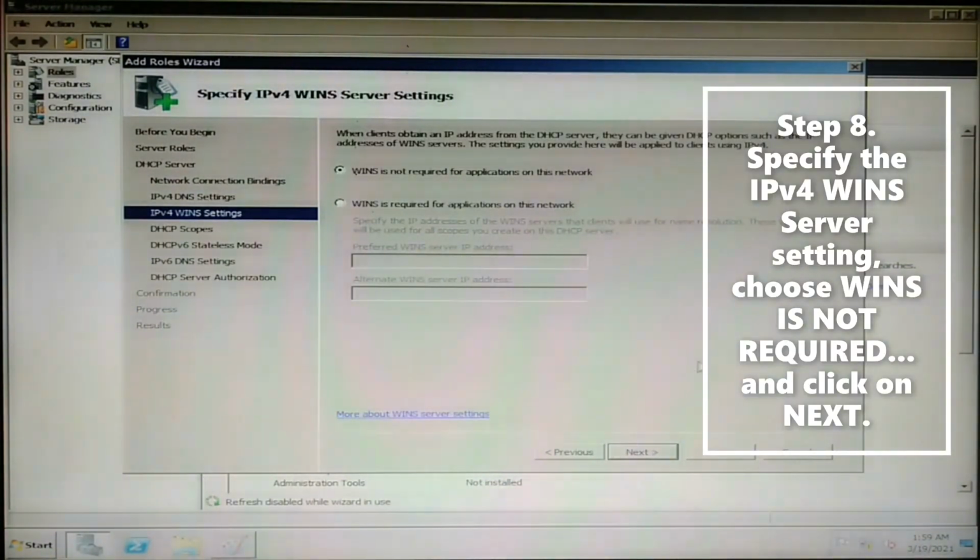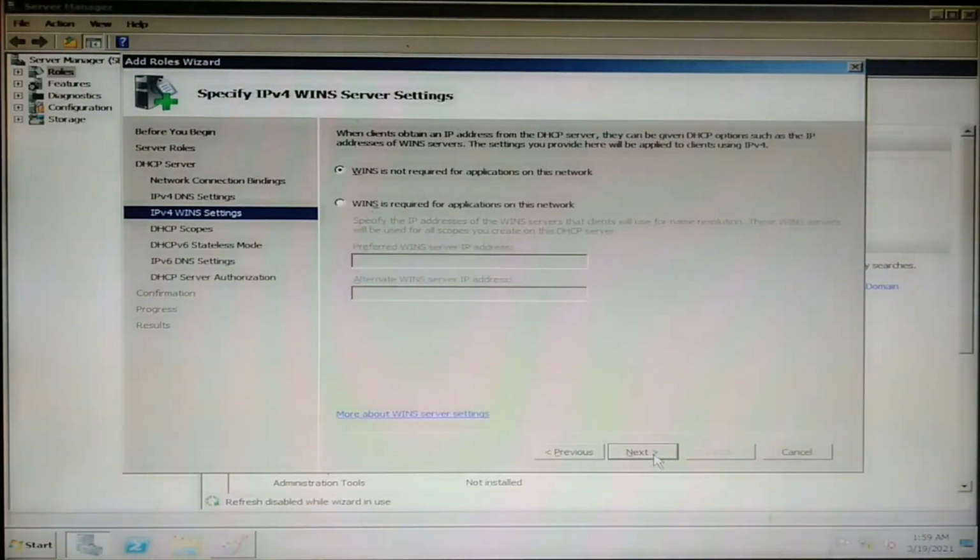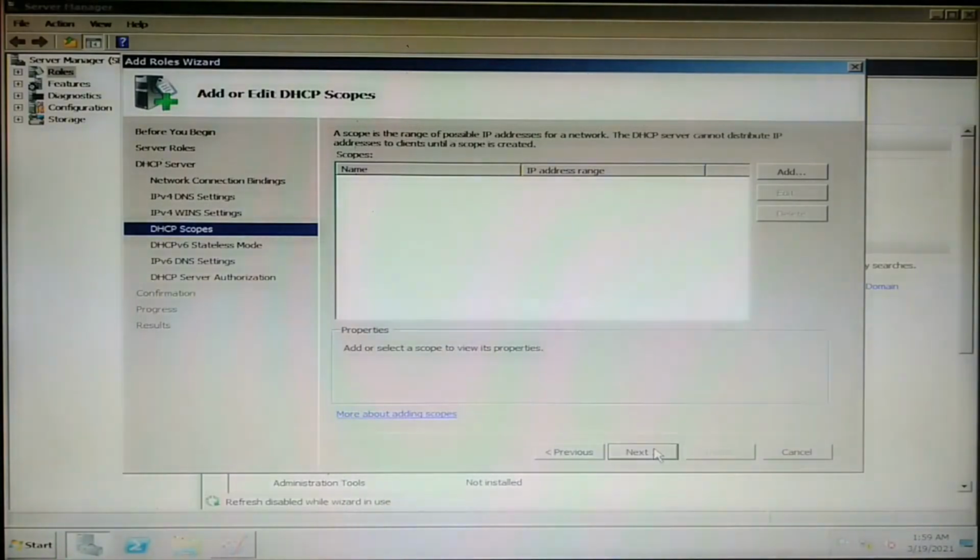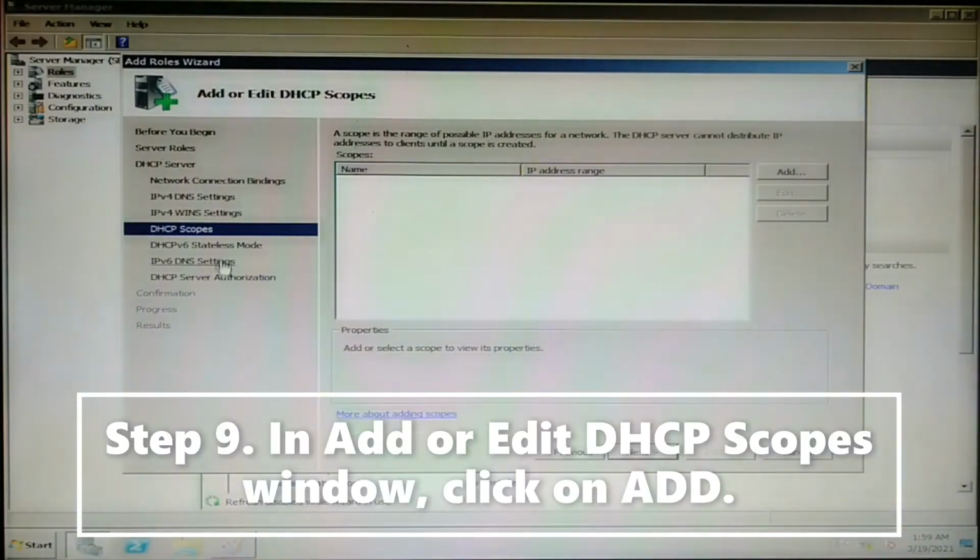Here, we are just going to click Next again. So in this screen, there is DHCP Scopes, meaning when we say Scopes, we are just going to enter the IP addresses for the clients that will be connected to our server. So how? Let us click Add.